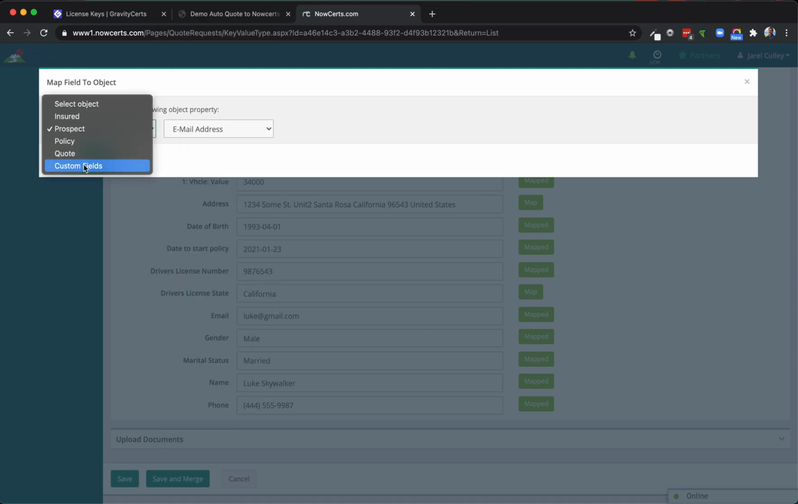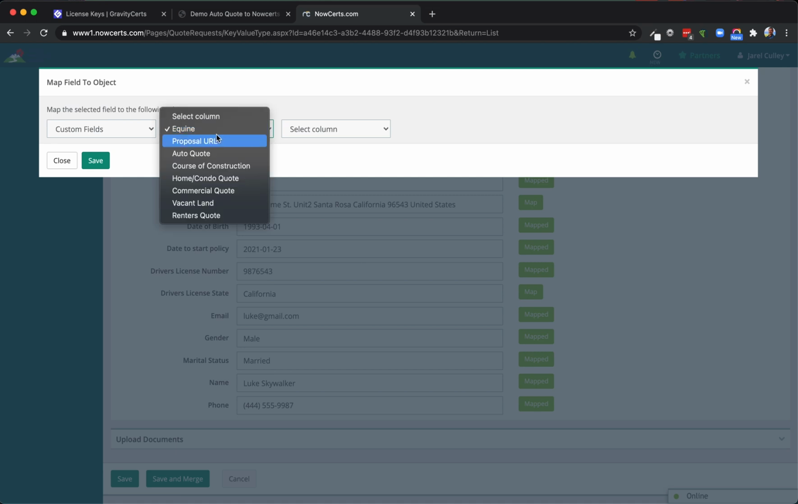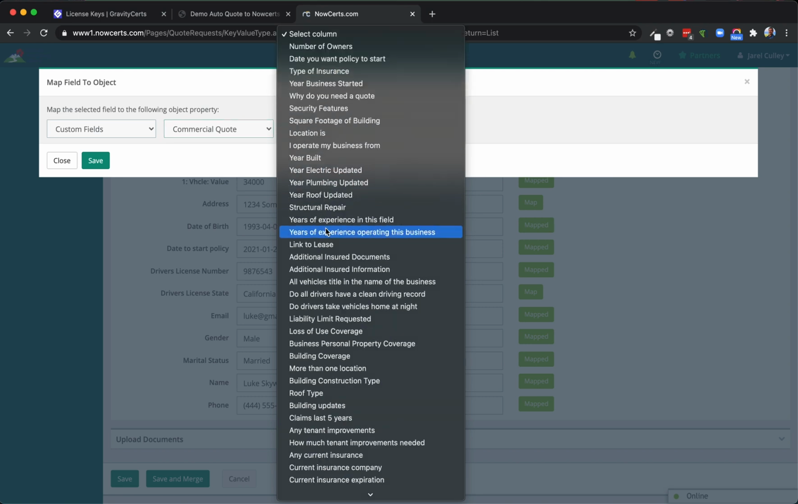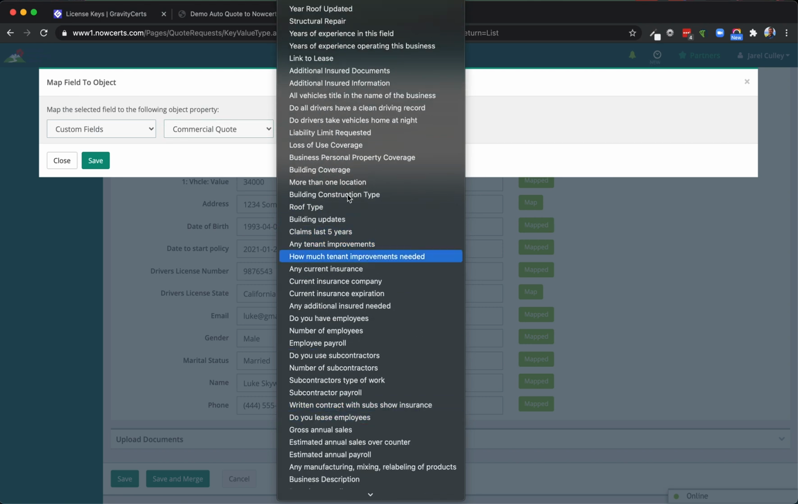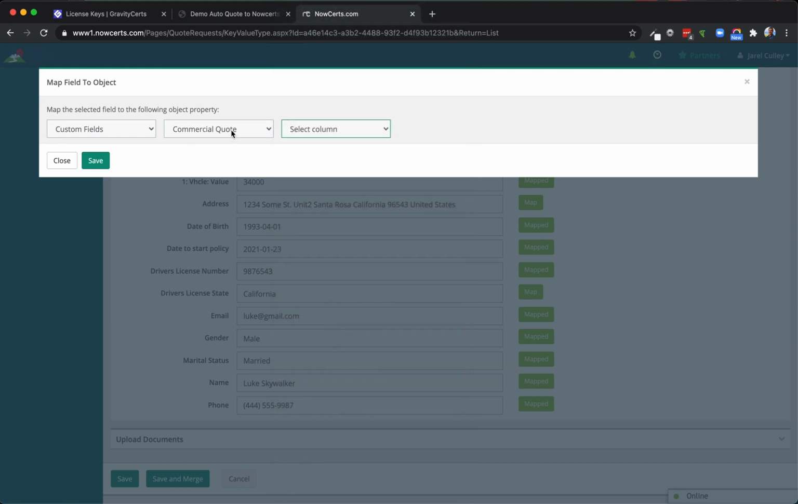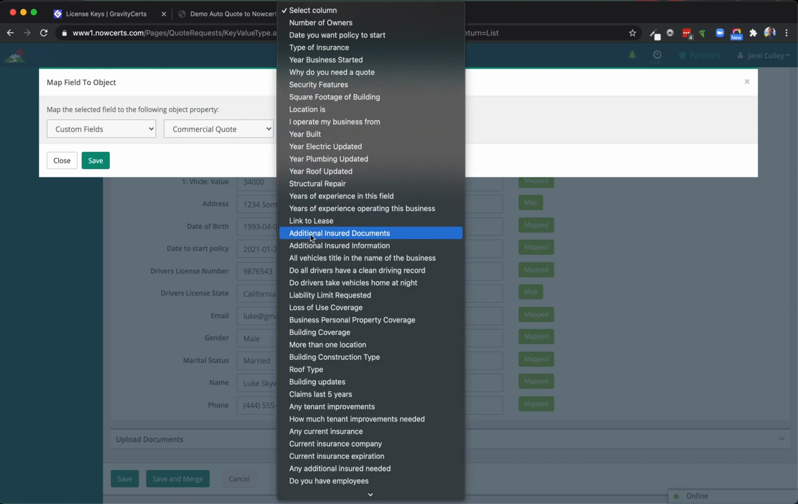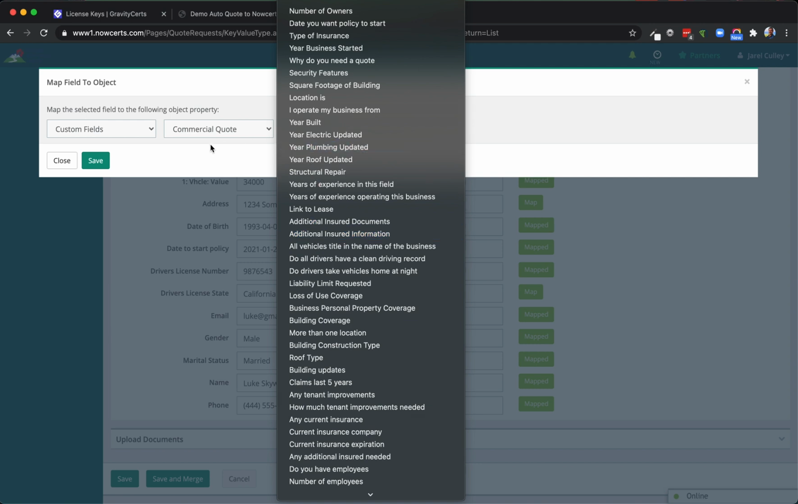You can also set up custom fields with Nowcerts. This is great for any commercial clients. I have a number of fields for other types of quote forms that we have. We do equine, extra auto quote fields, extra home quote fields. Commercial quotes is great since we have lots of extra information that we ask on our quote forms for commercial quotes. So there you can create these, add these custom fields, and then map them. And then they're ready to go for any of your supplementals or any other PDF forms you want as well.